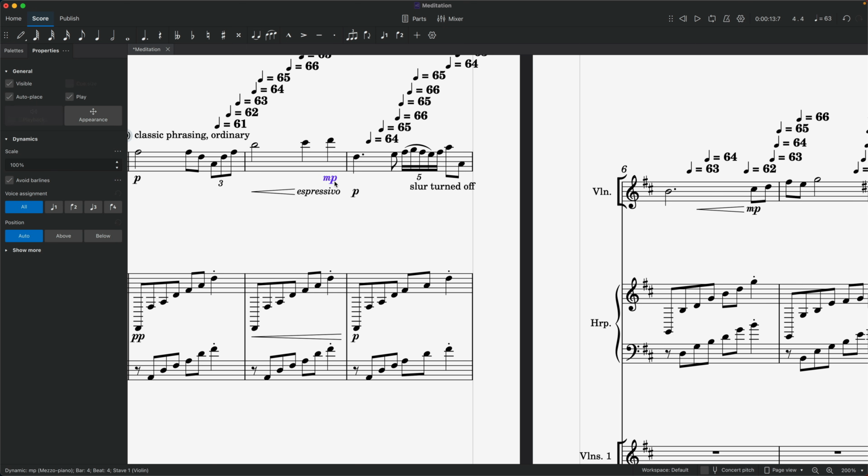In the original score, this dynamic was hidden, and to keep things hidden or hide them in the properties panel, select anything you like and just click its visibility. Okay, so that's easy to turn on and off.